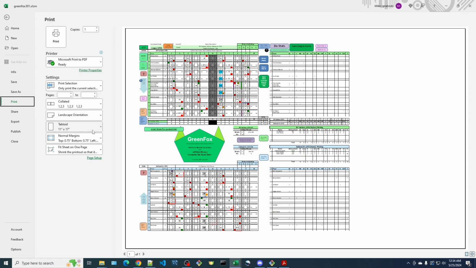But I like to use this tabloid page or paper size, which is 11 by 17. And I always click this fit on one sheet, so it stretches it or shrinks it proportionally so that it fills up as much of your sheet as you can.